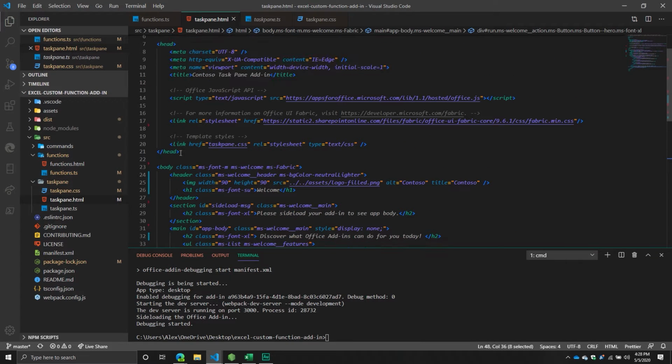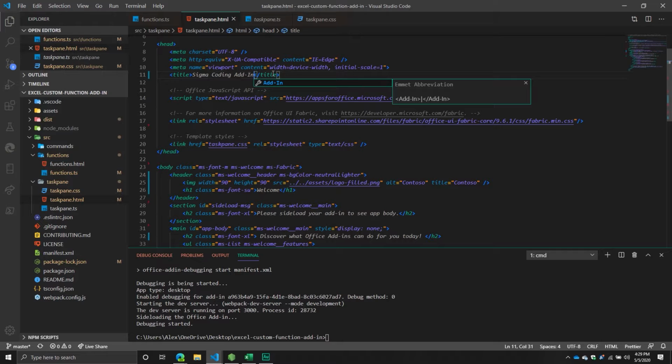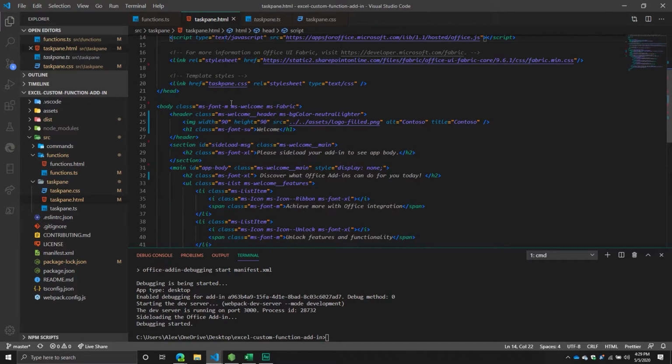So what we're gonna do is start modifying our task pane, so it looks a little bit fancier than what it is. The first thing I'm gonna do is change a couple things. I'm gonna say, okay, this is my Sigma coding add-in. Very important, gotta make sure you got that brand recognition, right?